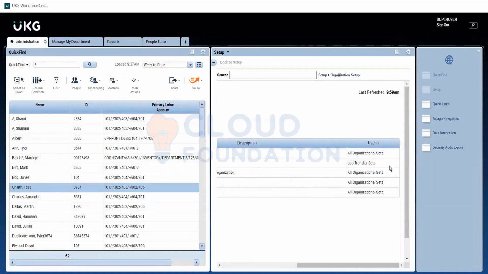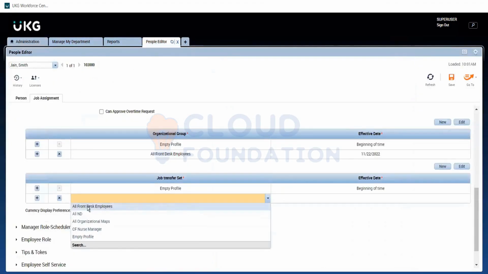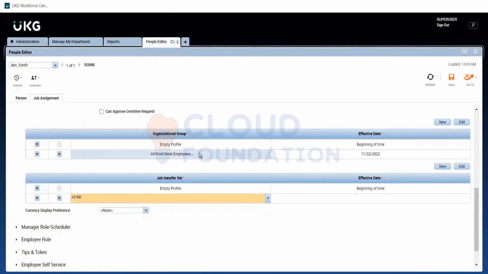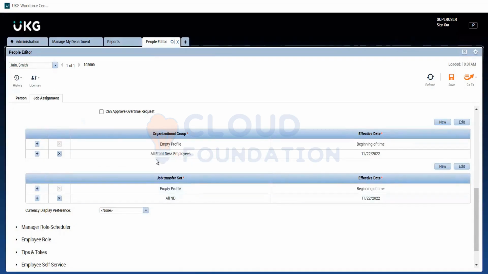So here, if you can see, others are all organization sets. This is the one which I have created as job transfer set. So once you create it as a job transfer, we need to map it in this position. Job transfer set will come as job transfer set here. Organization group, whatever we have created as organization sets, will come here.